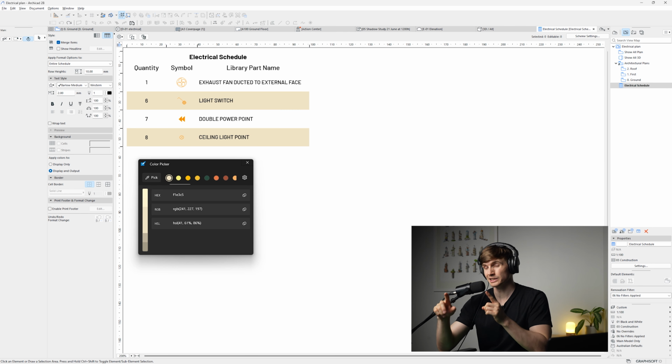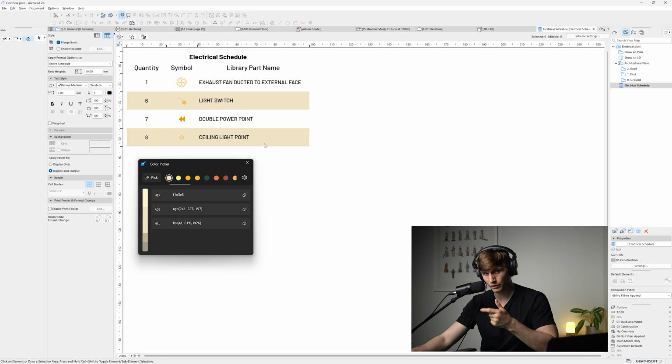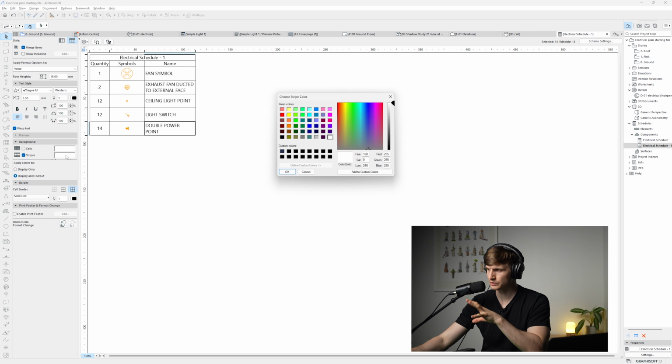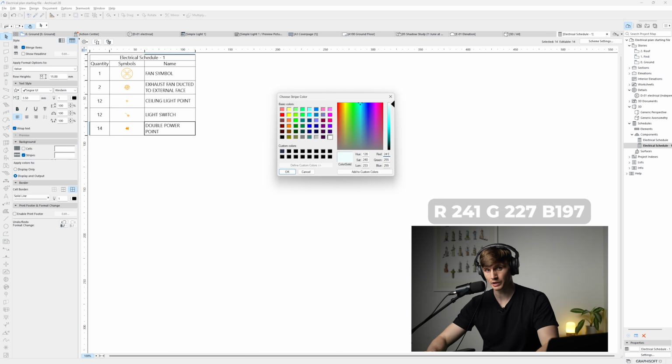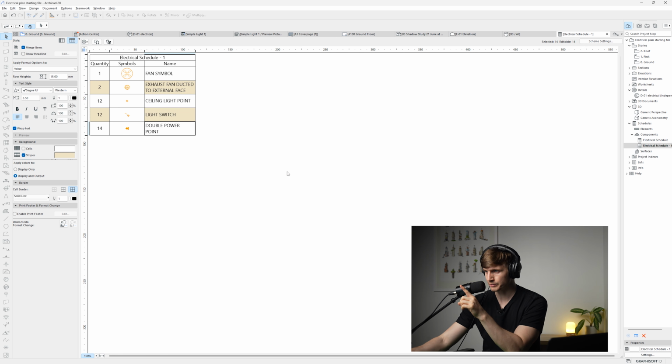Now for the exact color of this schedule just here, you'll want to copy this RGB just here, if you want the exact color of orange that I'm using here. So from here, selecting the table, we go to stripes, we turn this on, and then we go into the color and we go to the RGB, which is 241. Then we hit the tab key and we hit 227 and then tab once more and 197. That's going to bring us to this sandy kind of orange color. And we'll click OK.